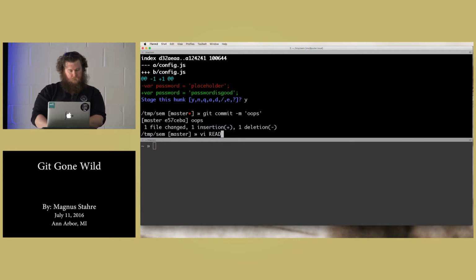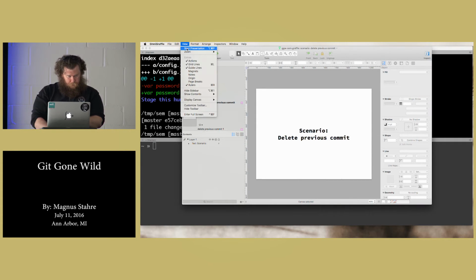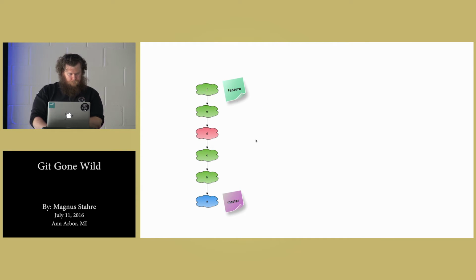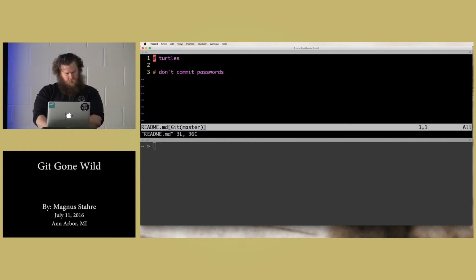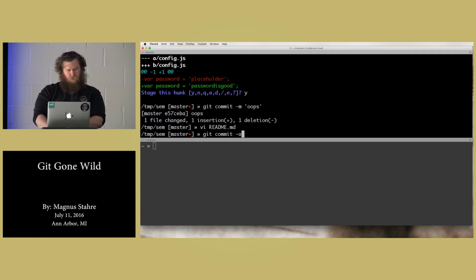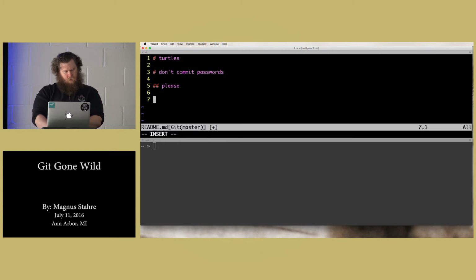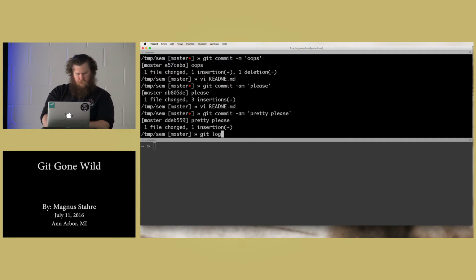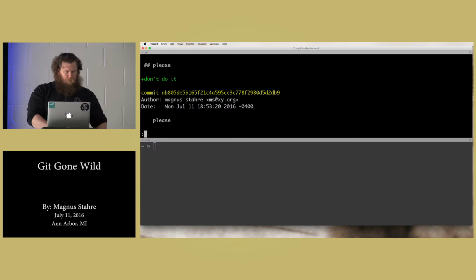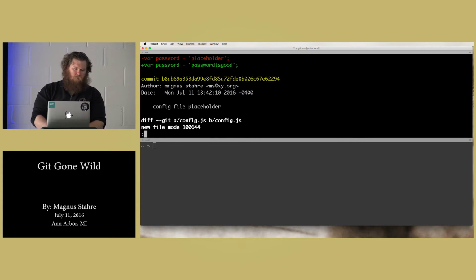So now we're at this state, like here. We're at the D state. Now we need to do the additional commits. So let's do a few here. We have 2 commits. They say, pretty please, do not commit your passwords. And I did it anyway.